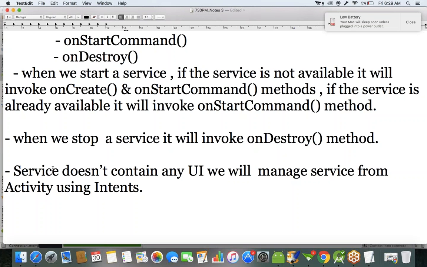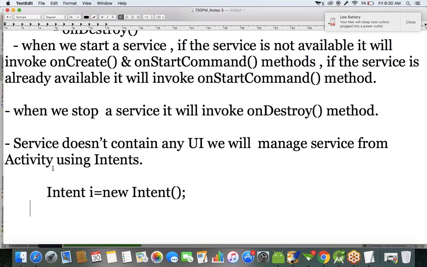Okay. So if you want to start a service, we have to create an object for the Intent class. Intent i is equal to new Intent. Intent i is equal to what? new Intent.